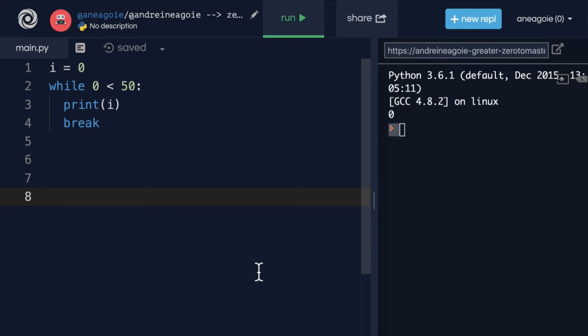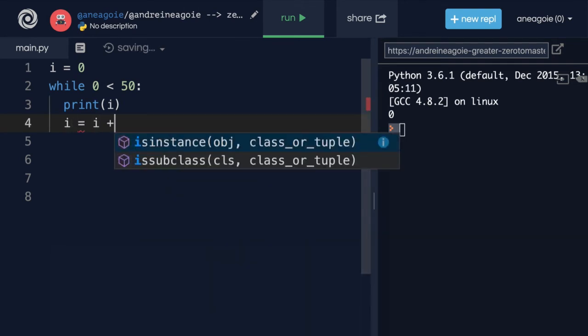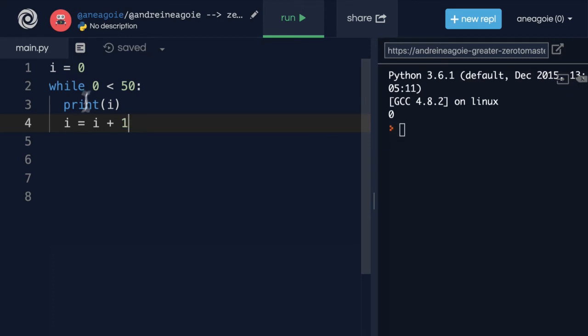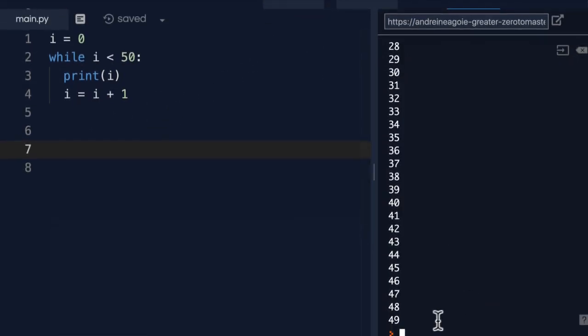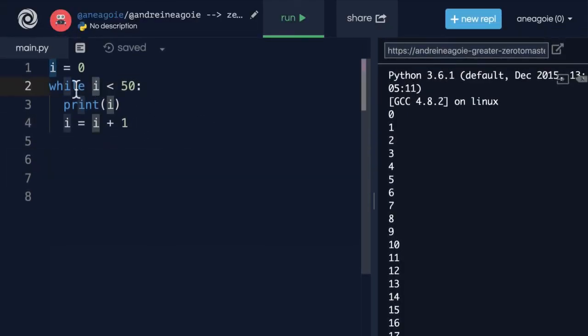But okay, what if I want this to be looped 50 times? How can we solve that issue? Think about it. Well, we can just simply say i equals i plus 1. And then make sure that we change this to i. Now what's going to happen? If I click run, we stop at 49. We've looped through it 50 times because we kept incrementing i over and over. So that i, each time we came back to the loop, was incremented by 1.